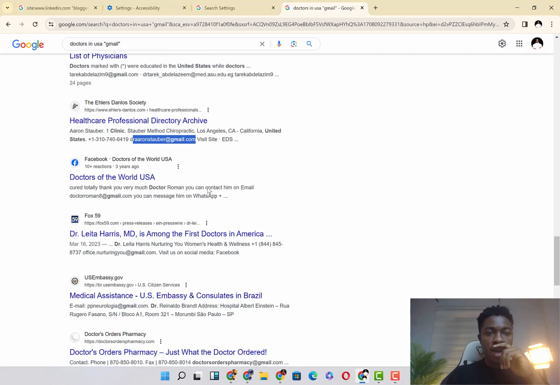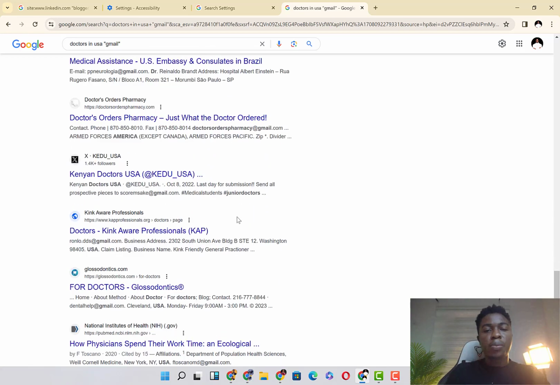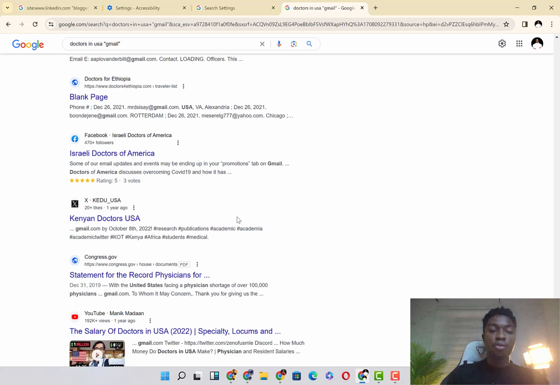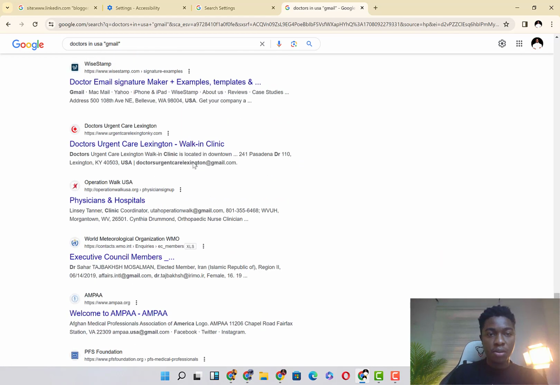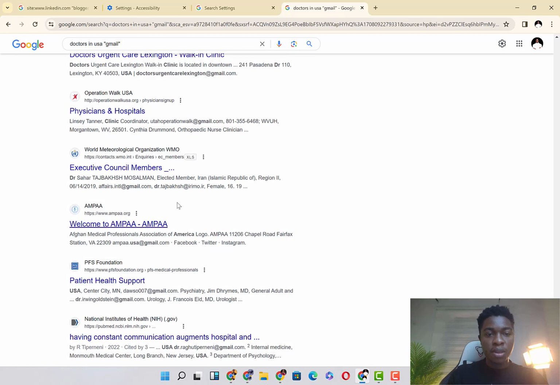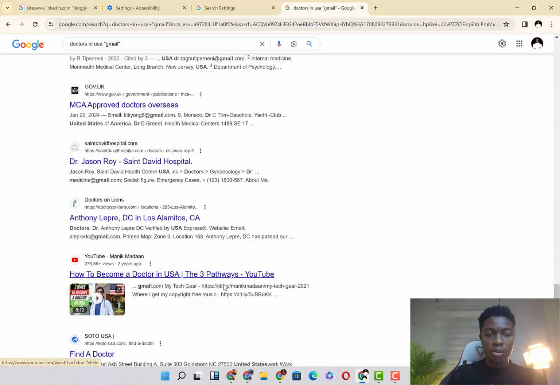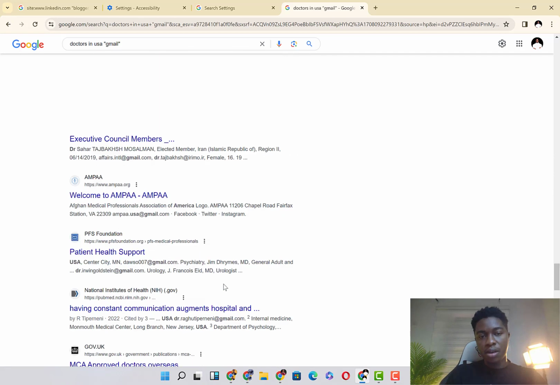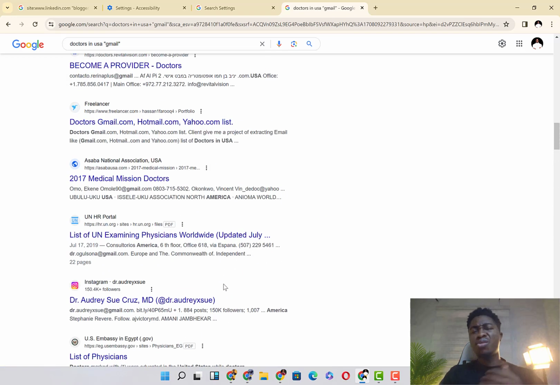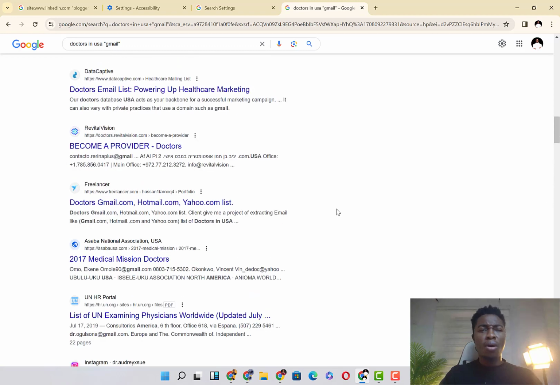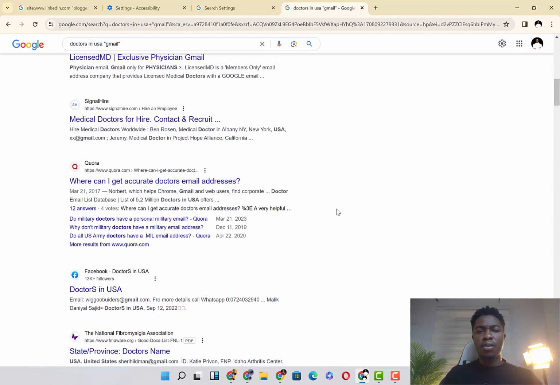Now you can either choose to actually copy this email manually, which is going to take you years to do. So many tons of emails here. You can see these are various emails, but these are all doctors in the United States of America, right? Now the question is, do you want to do this manually? Absolutely not, because that's going to take long. You don't have all the time to do that.